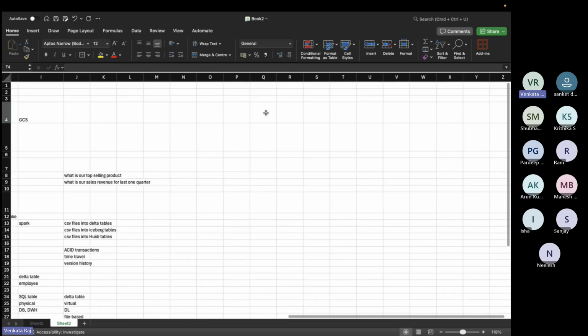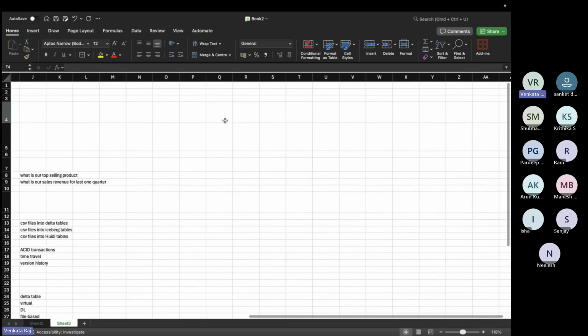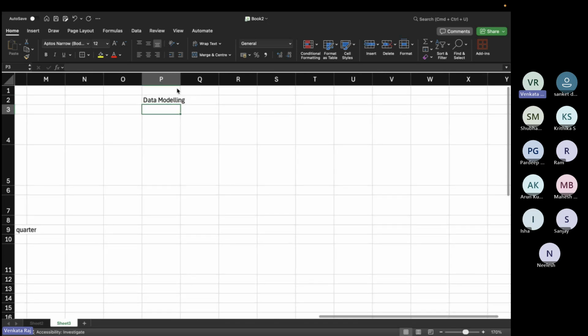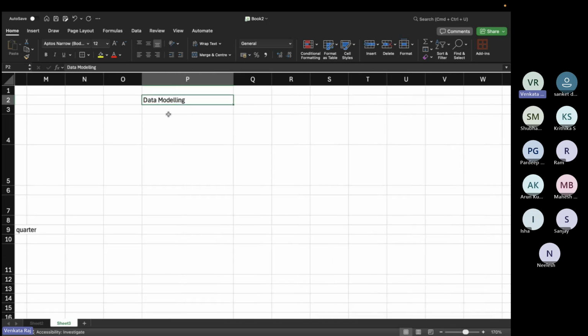Cool. Okay, let's start with our small topic for today, which is data modeling. Data modeling is one of the fundamental steps for any project, whether it is an analyst or an engineer, it doesn't matter. Modeling is important. Modeling is shaping your data. You have the data, you know the data, but you are shaping it in a way so it will be easy for the consumers.